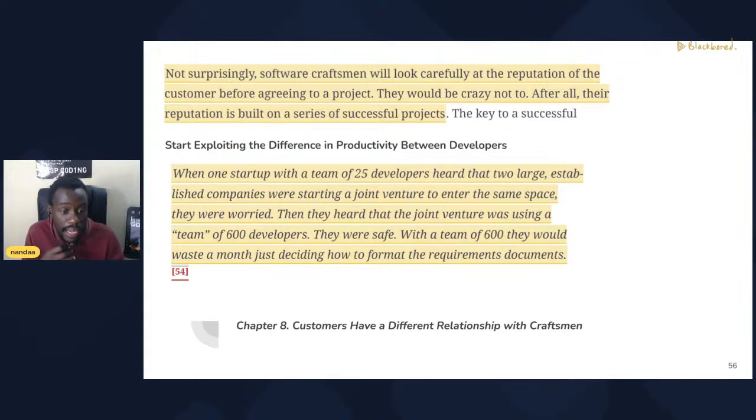There's a section in chapter 8 that says, start exploiting the difference in productivity between developers. When one startup with a team of 25 developers heard that two large established companies were starting a joint venture to enter the same space, they were worried. They heard that the joint venture was using a team of 600 developers. They were safe. With a team of 600, they will waste a month just deciding how to format the requirement document. I just talk about huge teams, problems to ship and to move in a nimble way.